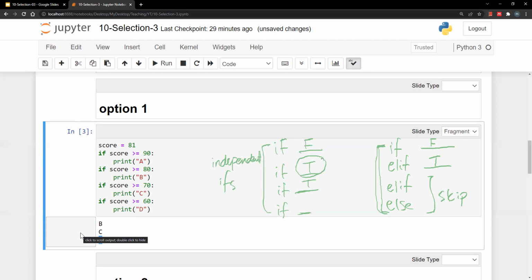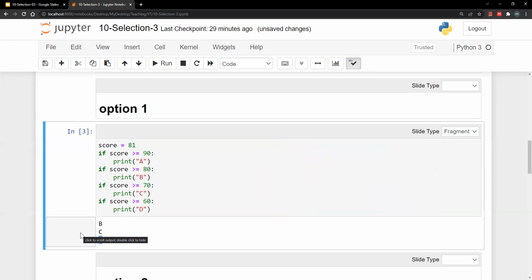So in the example I have here, the first condition is false, so I will skip this. The second condition is true, so I will run this, and I don't skip the rest. These are independent from each other. All of these are independent from each other. So I come to the third if statement, check the condition. 81 is more than 70, so I will print C, and 81 is also more than 60, so I will print D. So this code is not the correct way to write the solution.